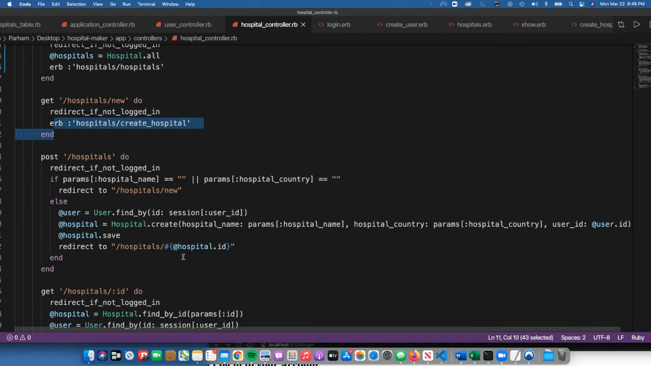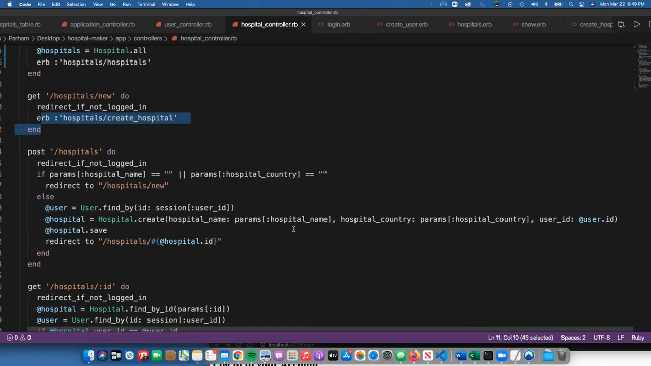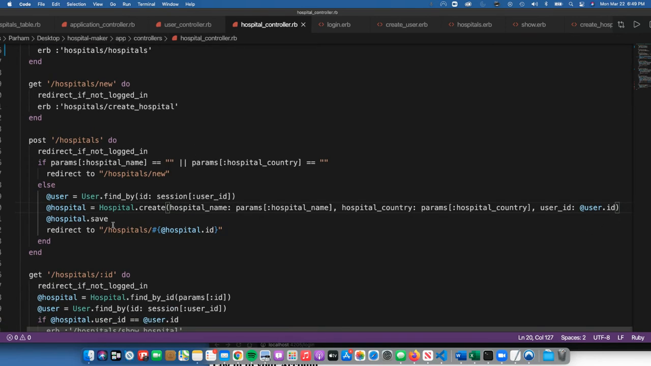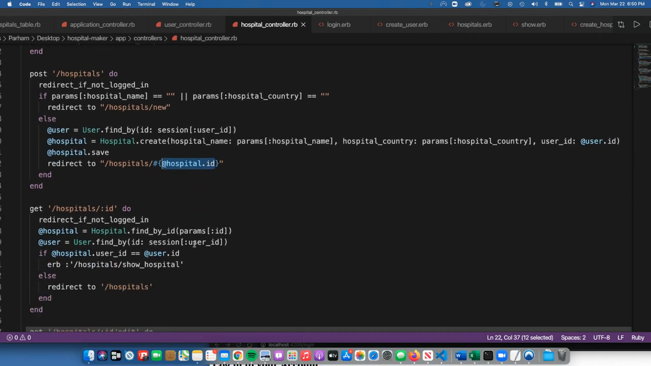We're going to create a new hospital, which is the hospital name, the hospital country, and also the user ID. This was previously defined in our table, the user ID, which was the macro. And we're going to set it to the ID of the user, or user.id. Lastly, we're going to go ahead and save the hospital, and the user is going to be redirected to the hospital.id. This is the individual hospital that was saved.